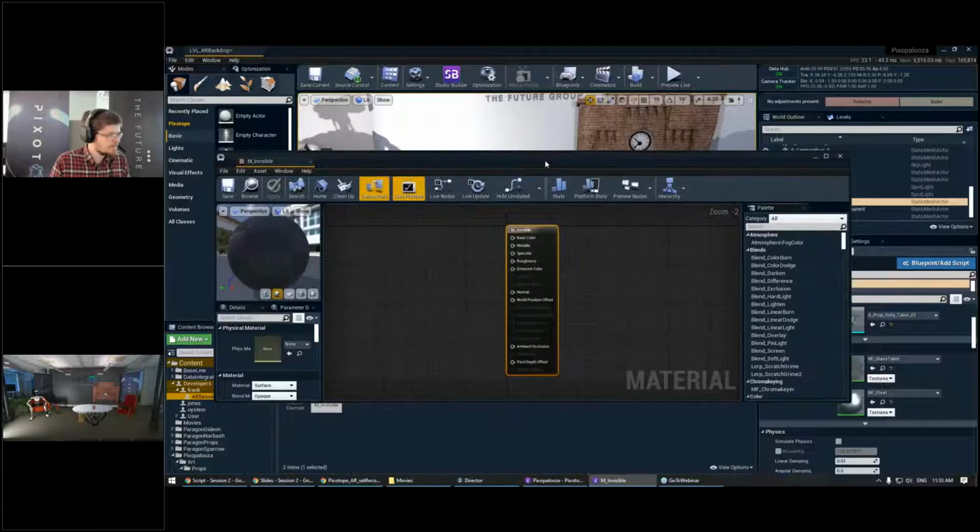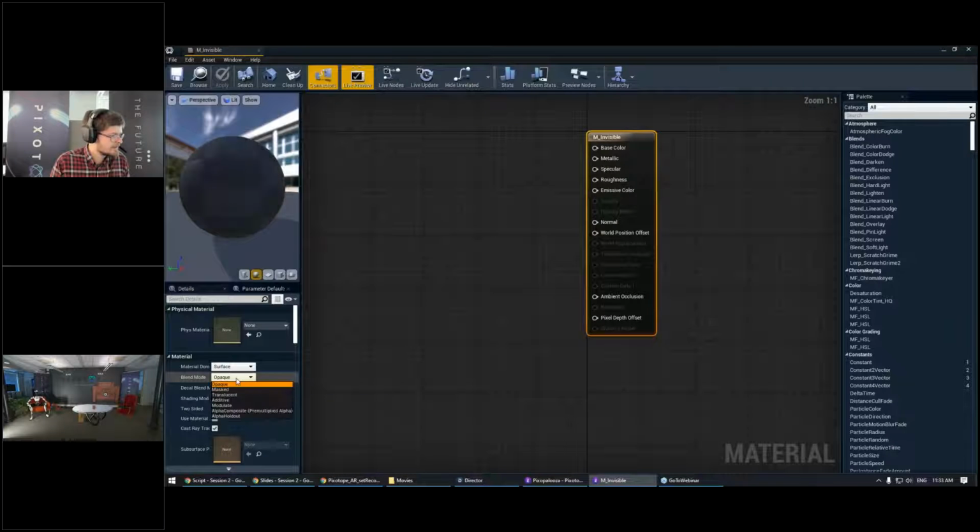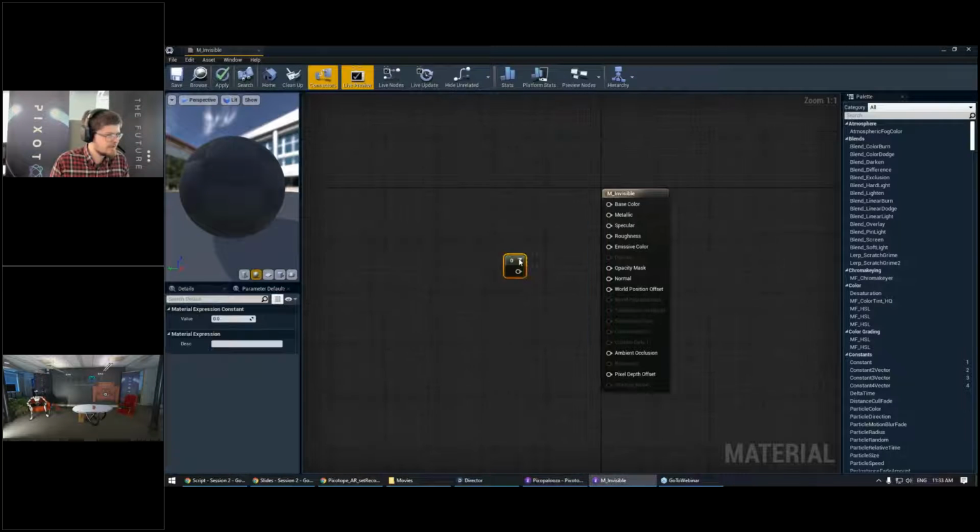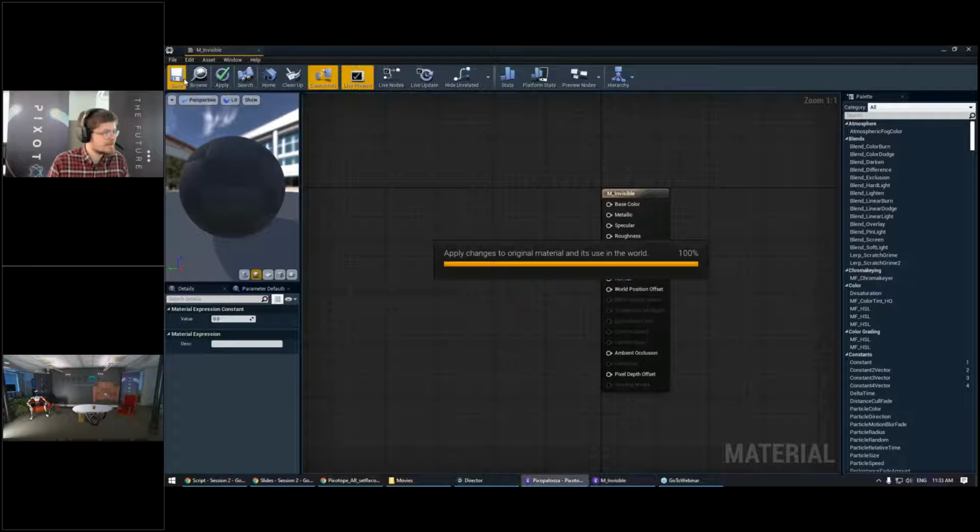This is not going to be anything very abstract. It's simply going to be a masked material with an opacity value of 0, meaning it's always going to be invisible.